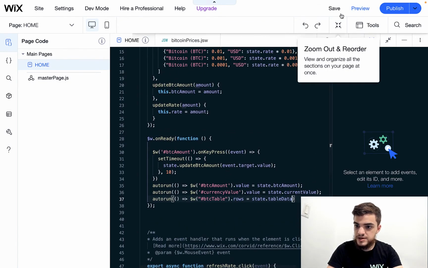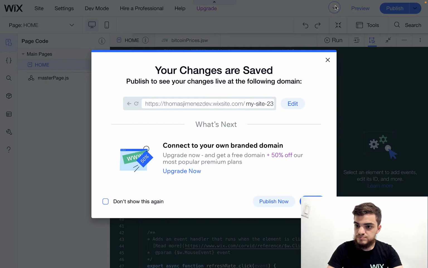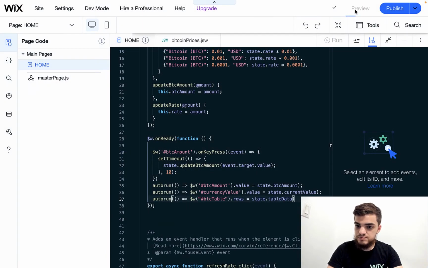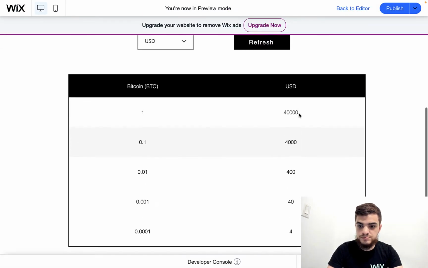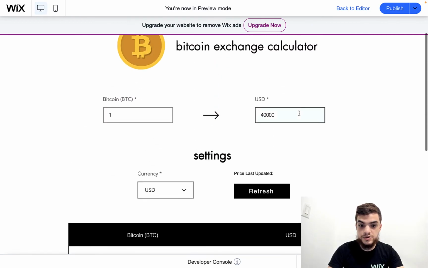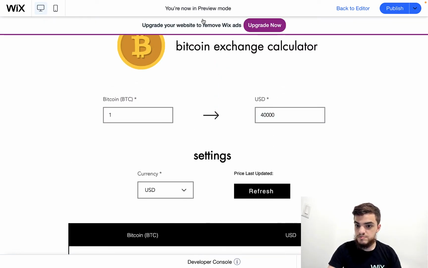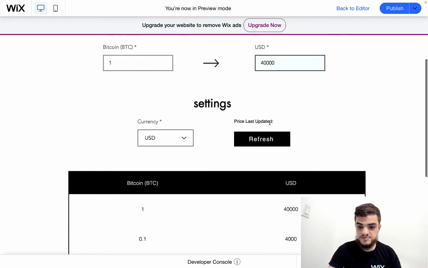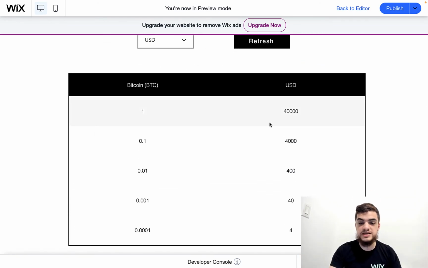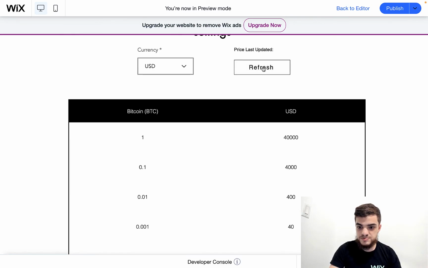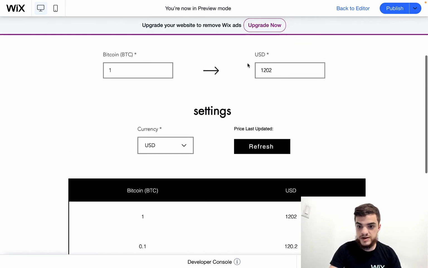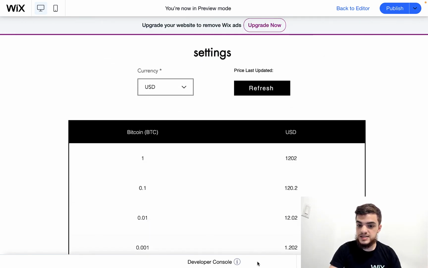And now if we save and preview, you can see that when we load the page initially, the Bitcoin exchange calculator has the rate of 40,000, and the table down here displays some basic values that will help the user not have to type in anything. And if we hit refresh, since the rate has changed, so has the data for the table.